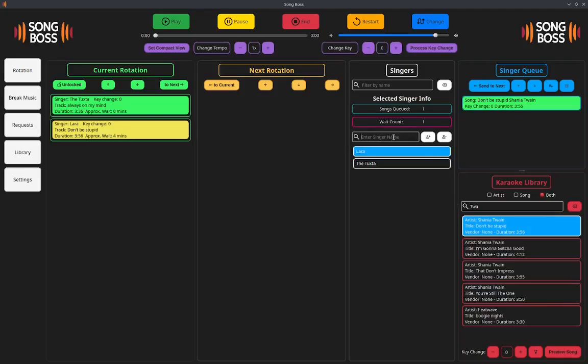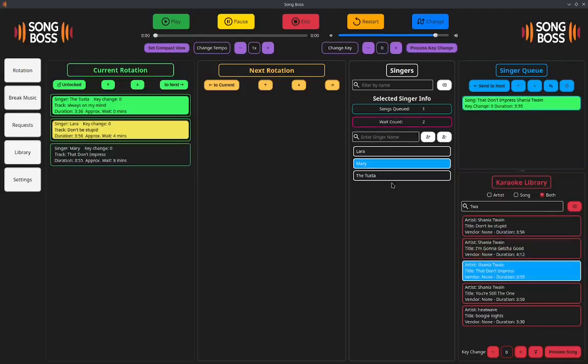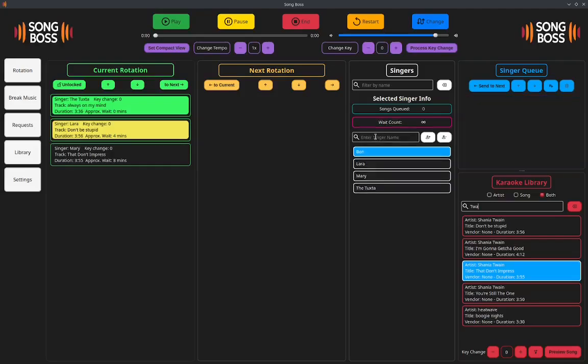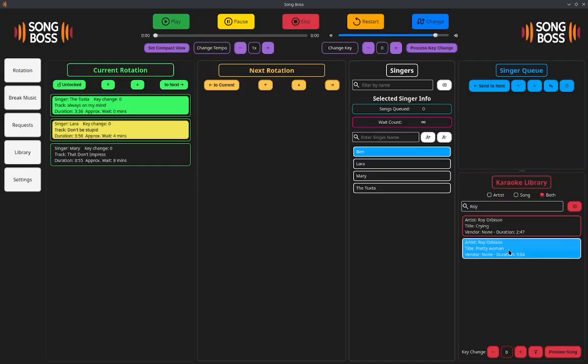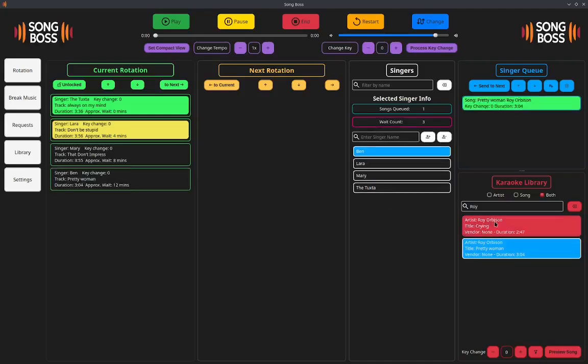Shania Twain song for Lara. Mary, she likes Shania too, what the hell. Okay, so I've put in a couple of singers in there. I might even just put one more in. And Pretty Woman there for Ben. And so now I've got four singers in here.